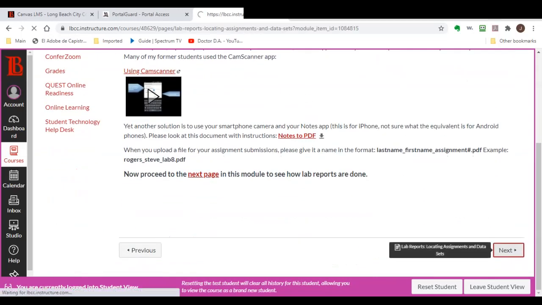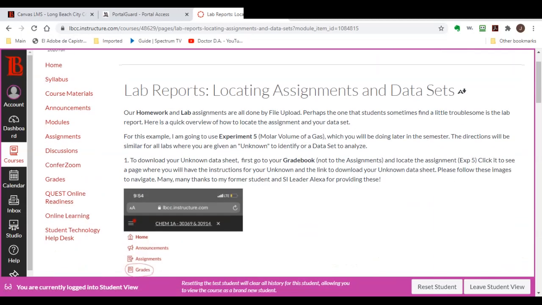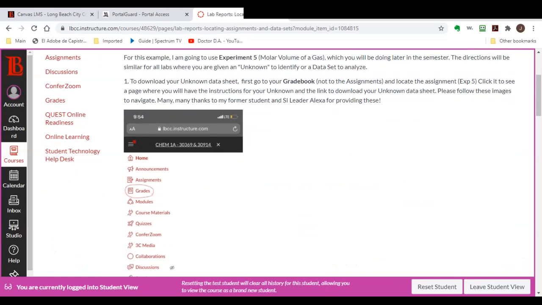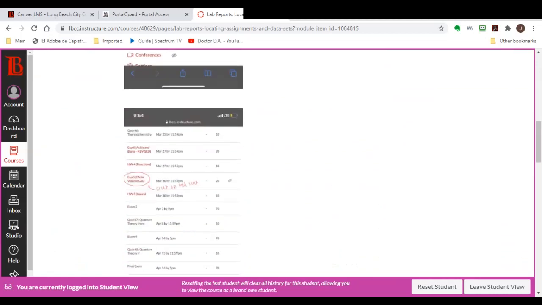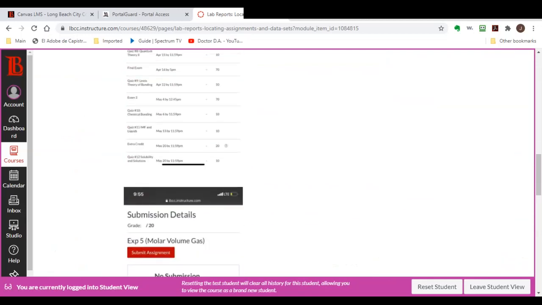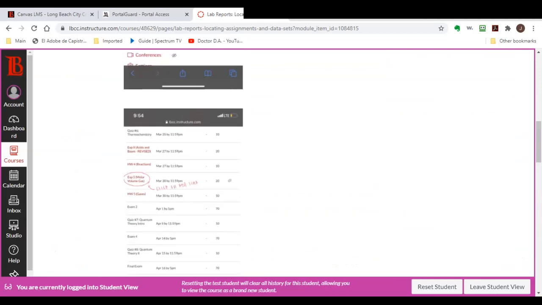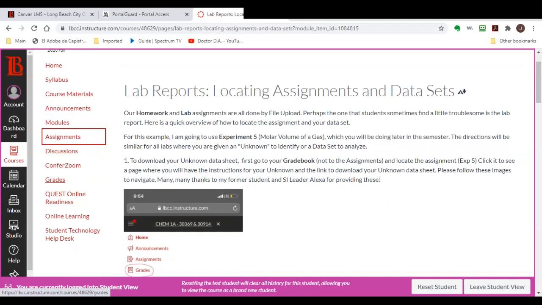And then there's another page here that says how do you locate assignments and data set. This was done by your SI instructor, Alexa. She actually was kind enough to do this for us. And this is what it would look like if you do it in the Canvas app. So there's some pictures in here. They might be a little faint, but you should be able to go through them and figure out what to do.